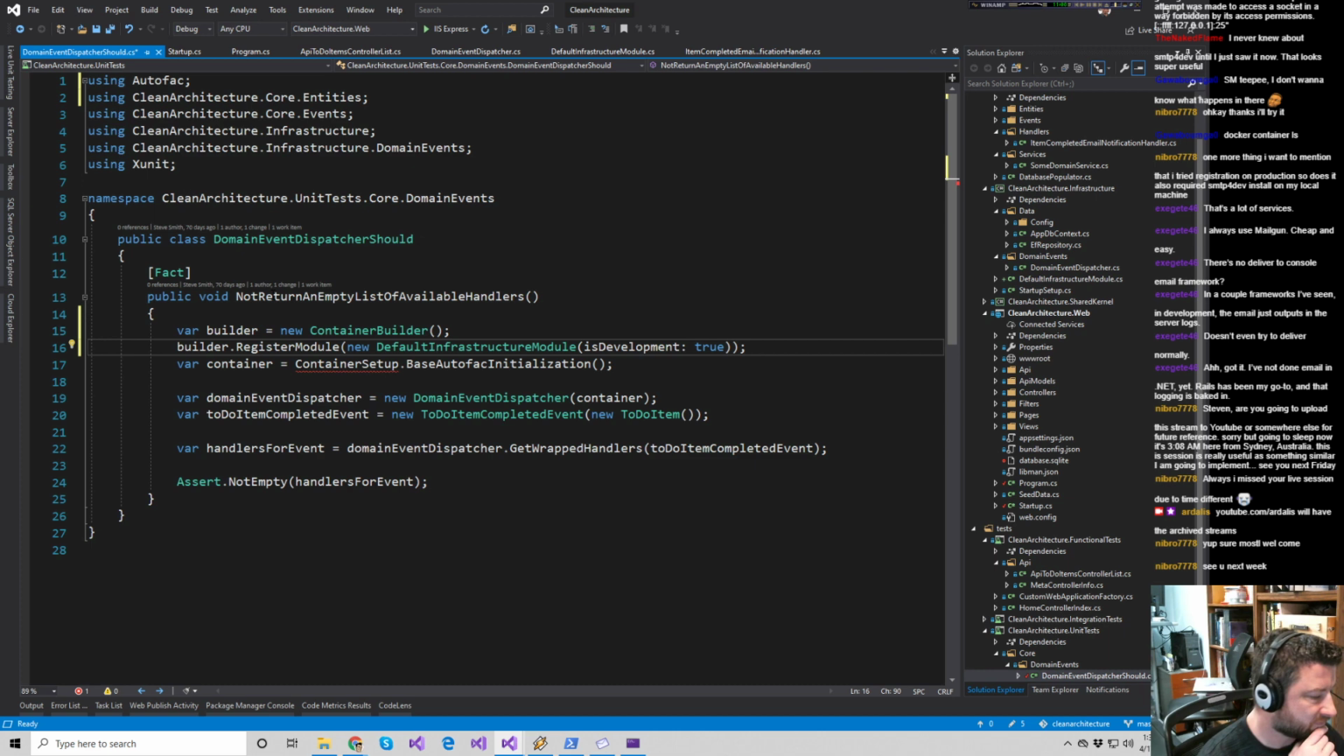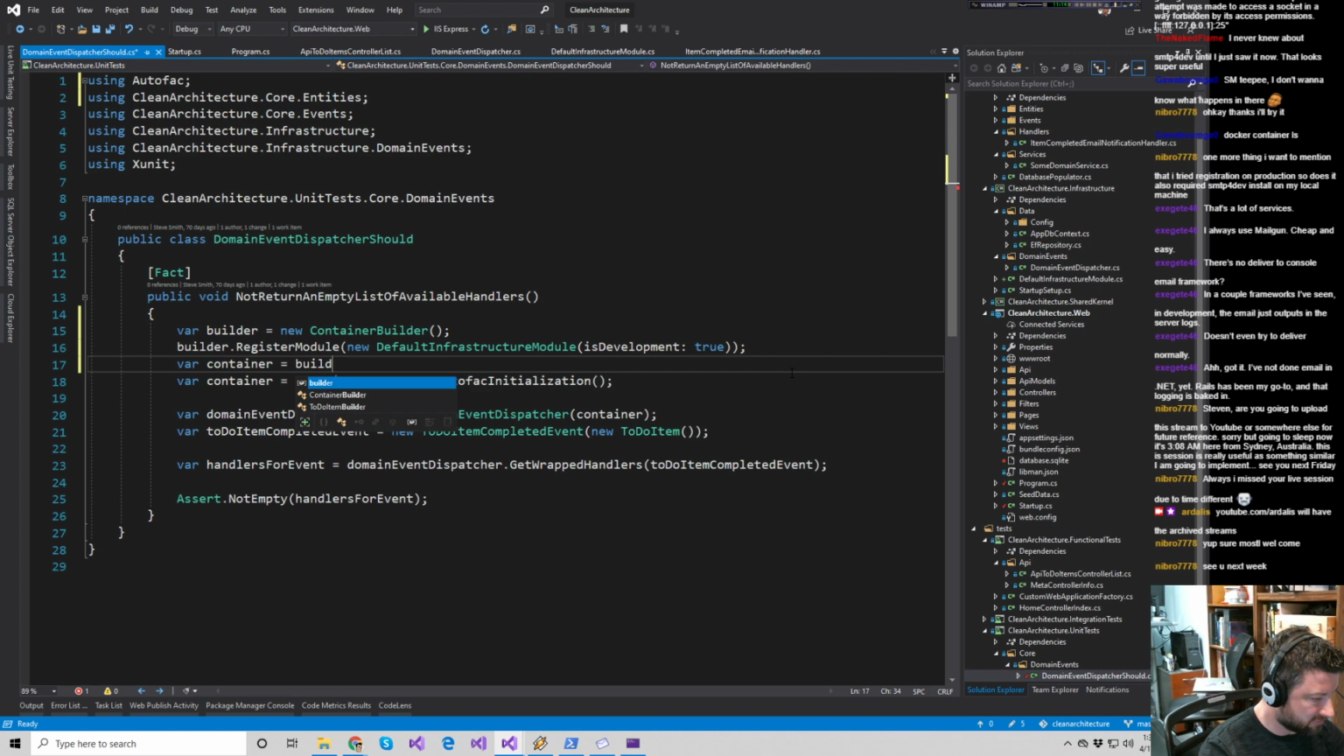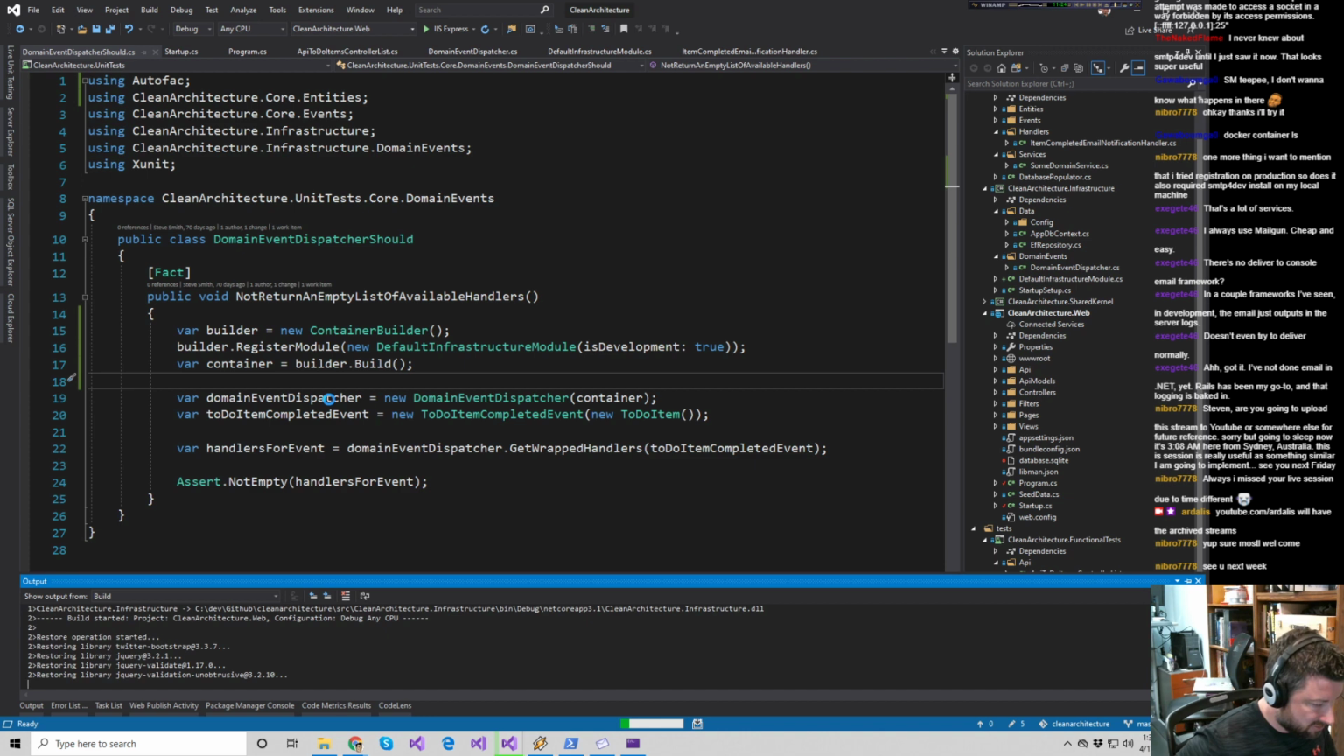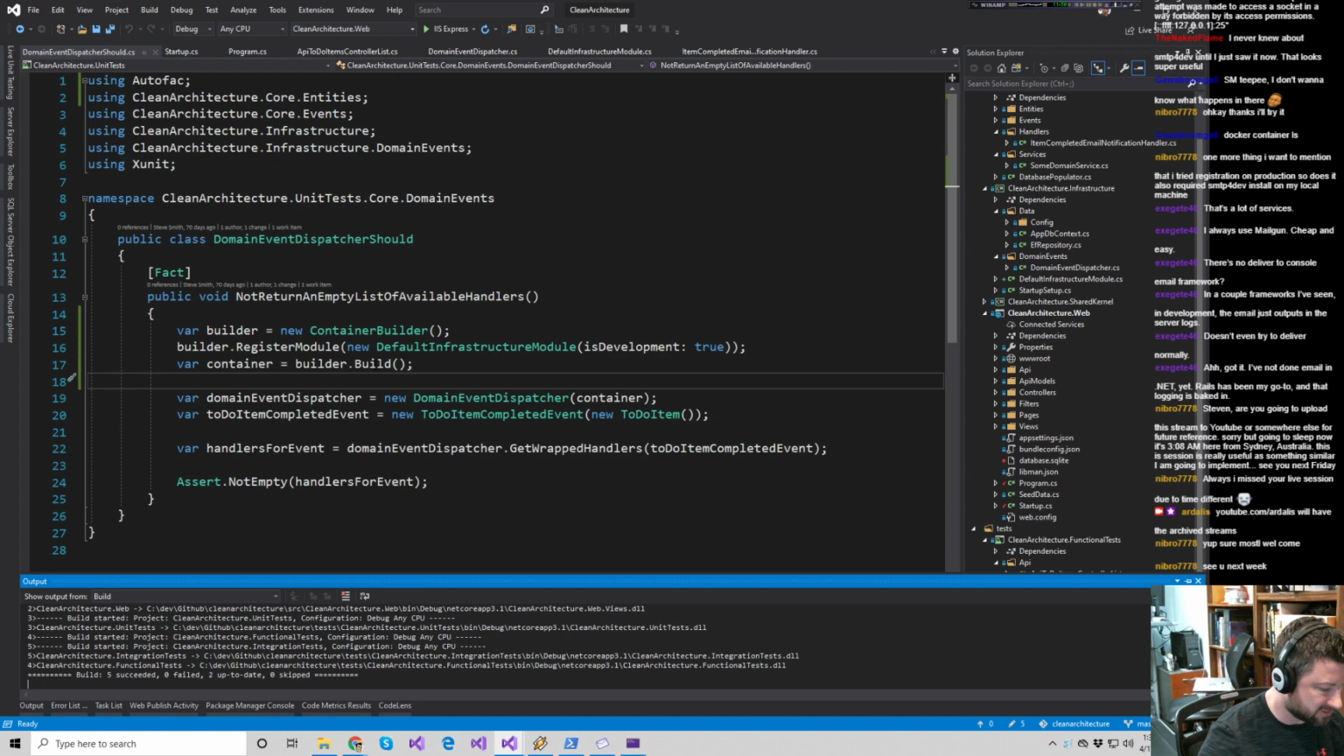Now container equals builder.Build, right? My container, that's all I need. That should work. I mean, it probably doesn't work now, but it should eventually work. Okay, so now if we run this thing, it ran. Look at that.